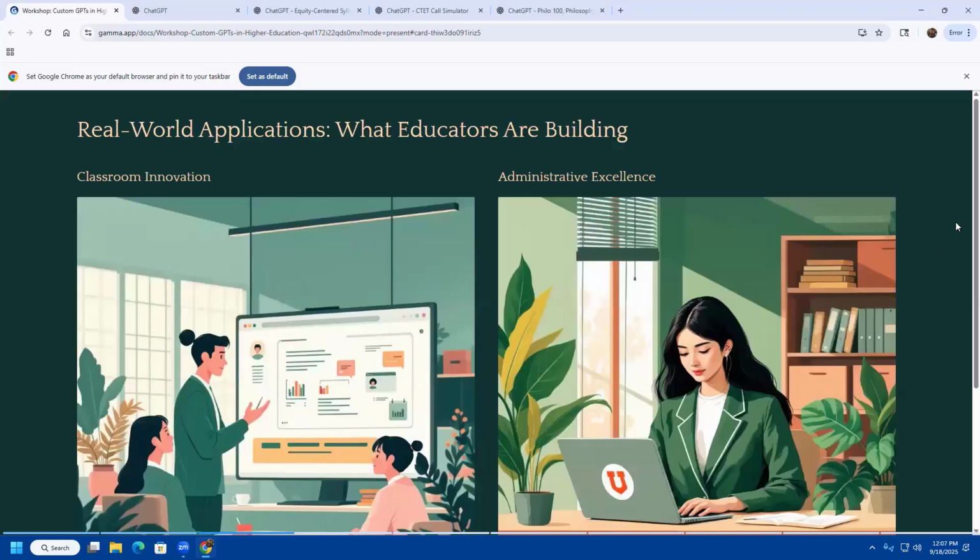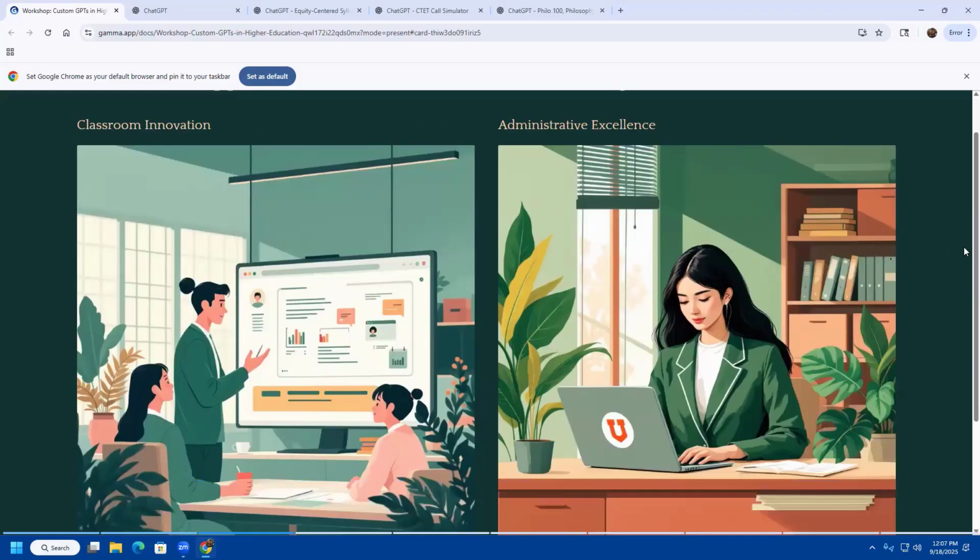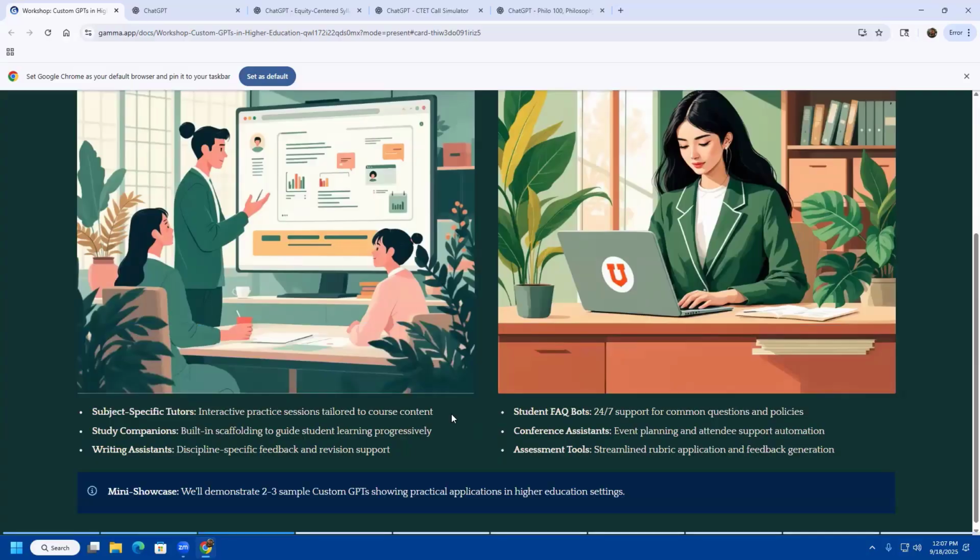So what is it that educators are building in terms of the classroom? Subject-specific tutors. So you could be taking your course content, putting it into that custom GPT, and essentially giving custom instructions to act like a tutor for those students. And that would help have the process of their learning be supported by the actual materials, rather than just going to ChatGPT, putting in generalized questions of content from your course and getting generalized answers out.